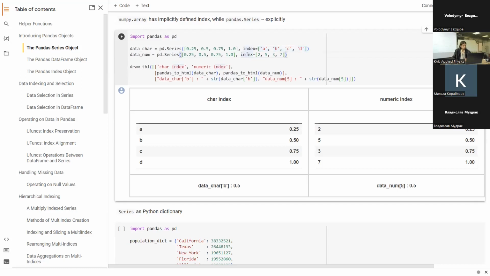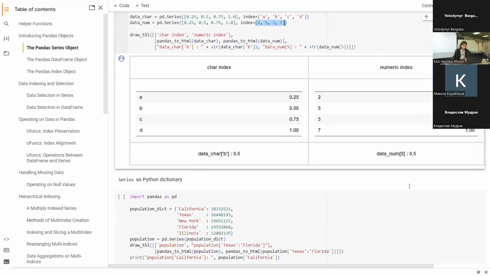Another example shows explicit indexing with numbers. That's okay as well. So I'm indexing my data with numbers 2, 5, 3, 7, and I'm able to extract some data using one of those numbers. So that's okay.